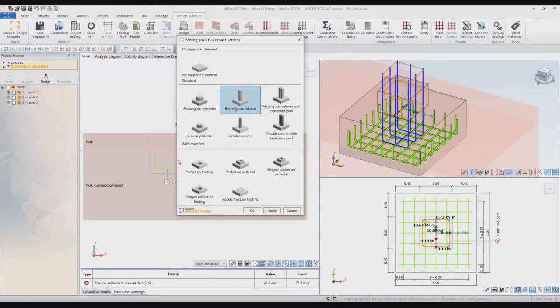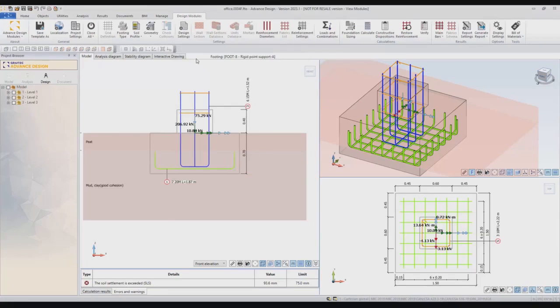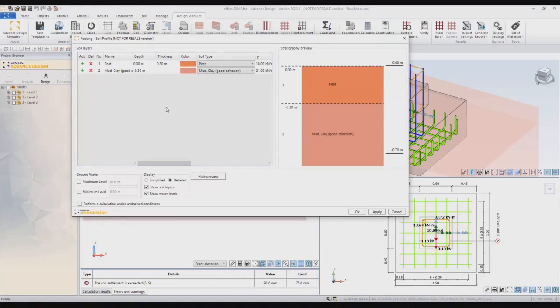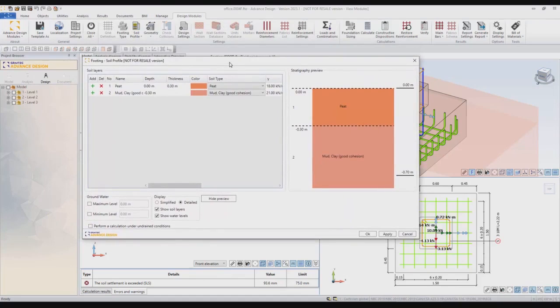The module supports different types of footings. Here on the screen, it's possible to define a different soil profile. So this is just the default with peat and around 1 meter of clay.